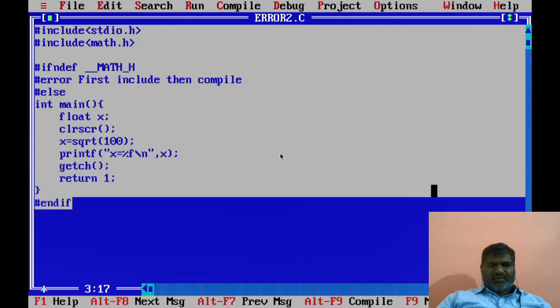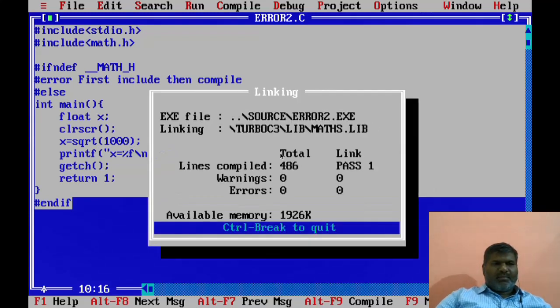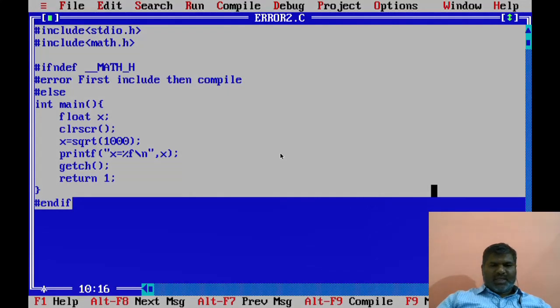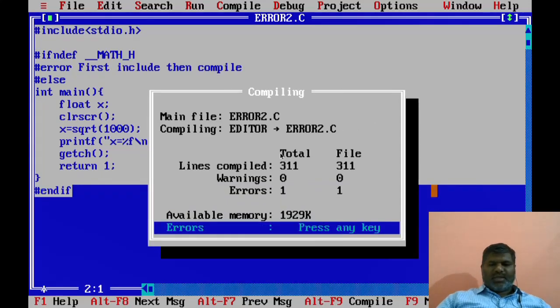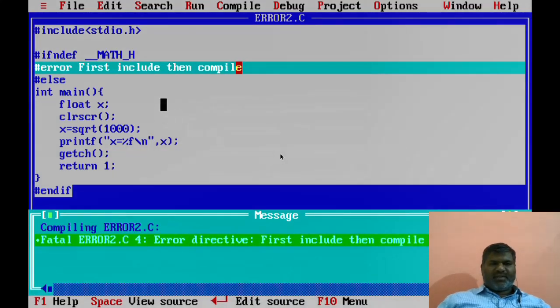Now you can change this value, in place of 100 you can use 110 or 1000. Now run your program, no issues. But in the same program, remove math.h and try to execute. It gives an error message. What we have defined there: first include and then compile. That is, math.h should be included and then compile.